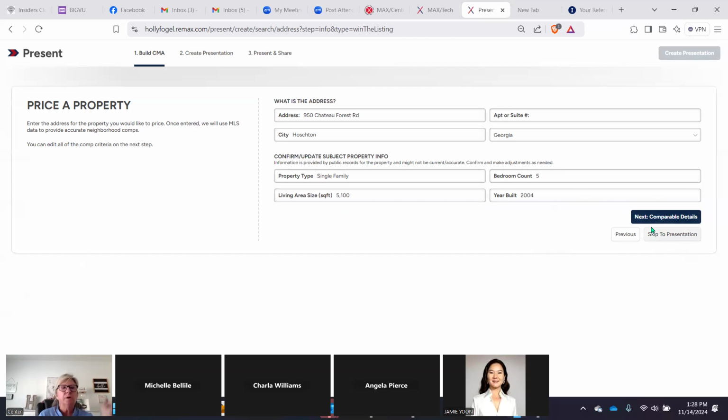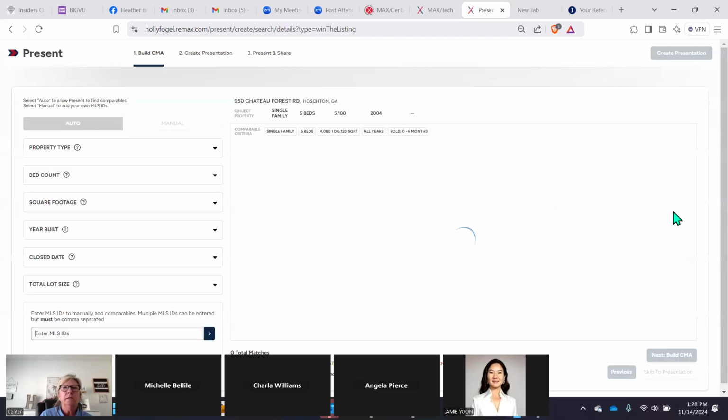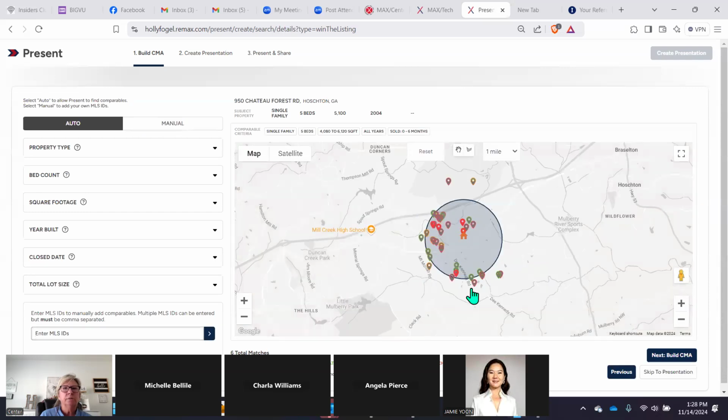After you do that, if I just wanted to go to a presentation, I could, but if I actually want to pull in comps, I'm going to hit next, comp details. So I click on comp details and voila. It already goes out. Here's the subject property right in the middle, and it's already pulled comps for me. Why did it do that? Because it defaults over here on the left to automatically go find some comps.